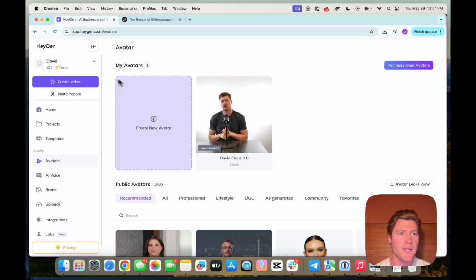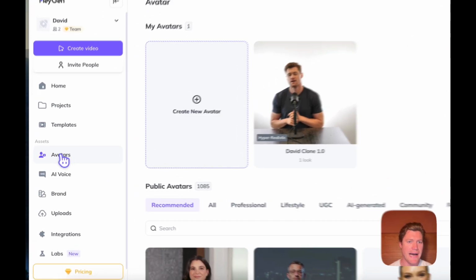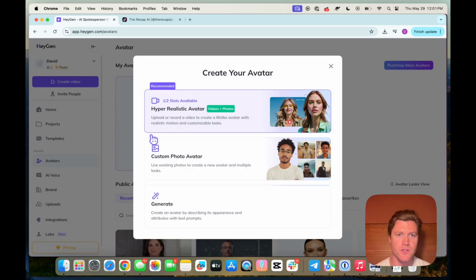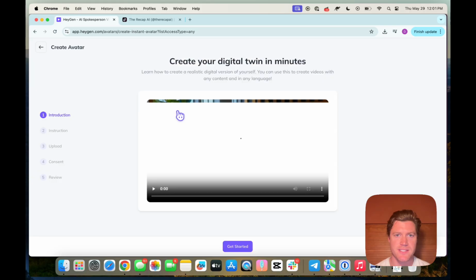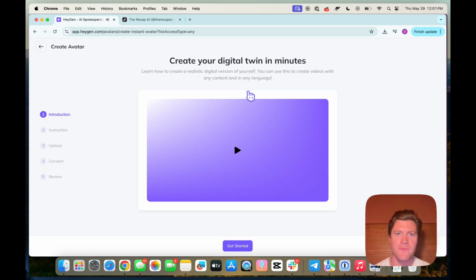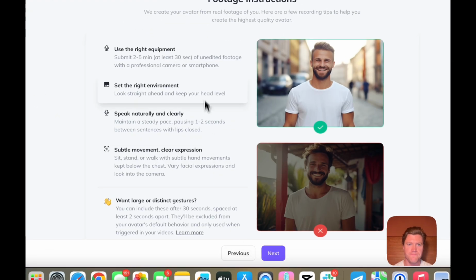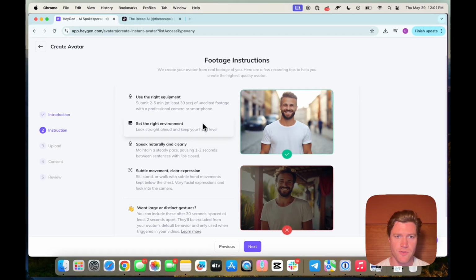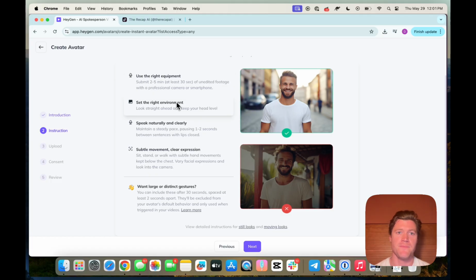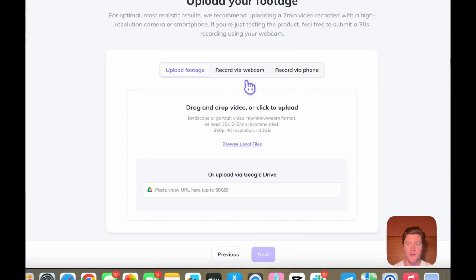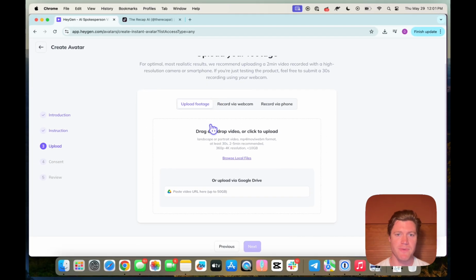All right, so here we're in HeyGen and we're gonna want to go to the avatars tab and we'll go into create new avatar. And what we're gonna want to do is create a hyper realistic avatar. And you can see here, you're going to create your digital twin. So let's get started. Again, HeyGen's going to walk you through this process. You're going to want to use the right equipment, the right environment. As I mentioned, your training video is going to be what your avatar looks like. So that's the first step before actually jumping in.